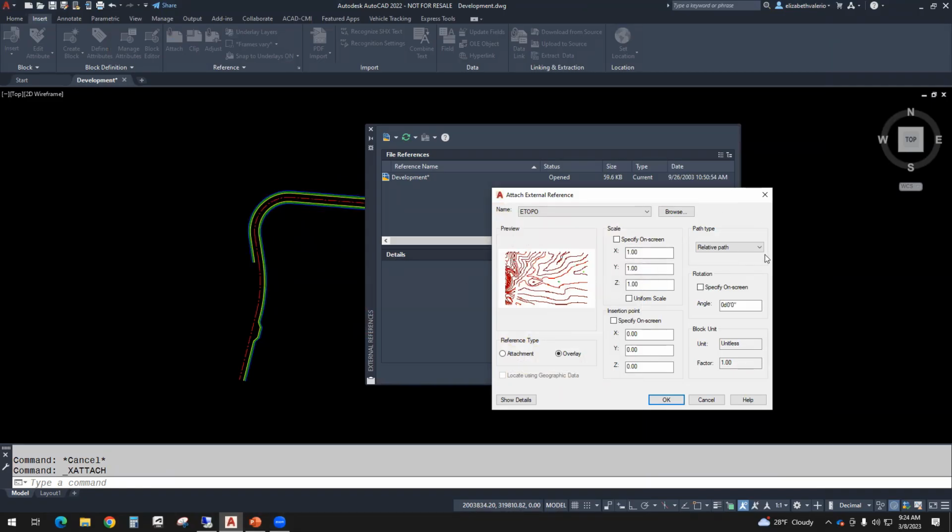Another concept is up here at the top. There are different path types. So this is how the development drawing will remember to find the eTopo drawing, right? If I pick no path, it will just remember the name of the drawing, and development and eTopo must be in the same folder. It will only look for this name.